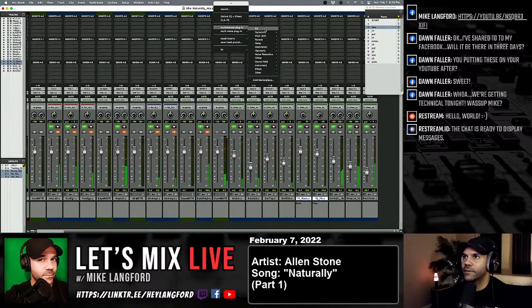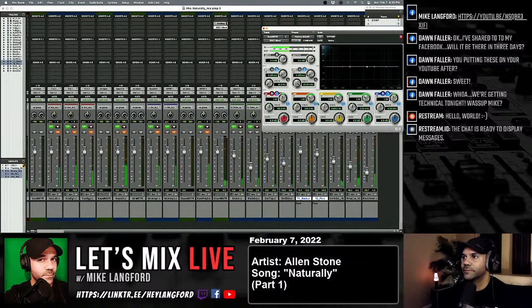So I'm going to throw an EQ on there as well. Stick with the Pro Tools stuff. Just a little bit of the muddiness, you can get rid of that. Maybe just add a little bit of air. I don't mix in headphones, so I'm kind of just having fun with it right now.